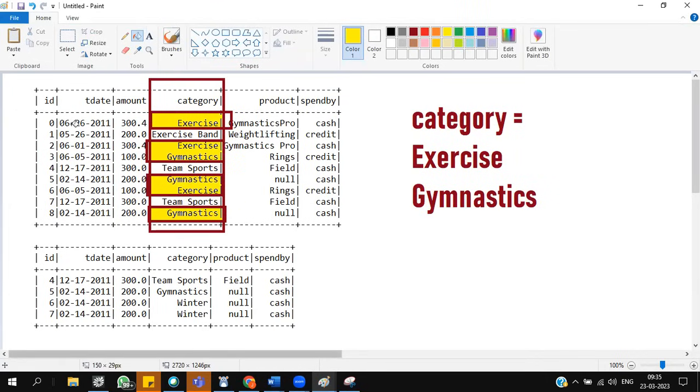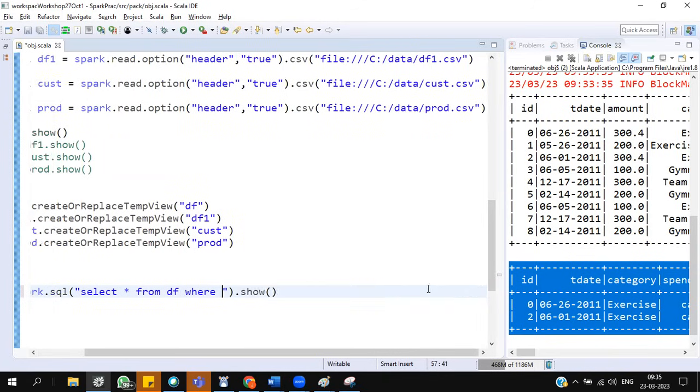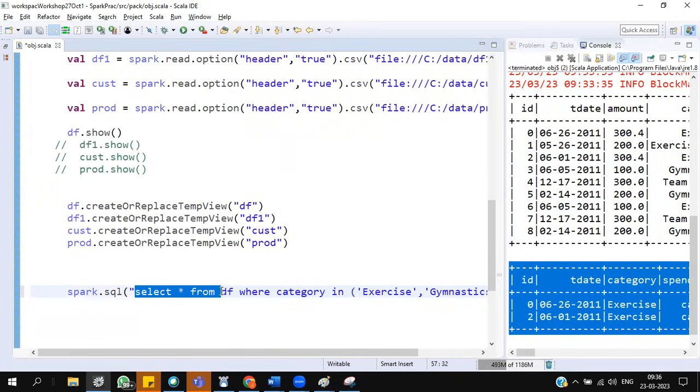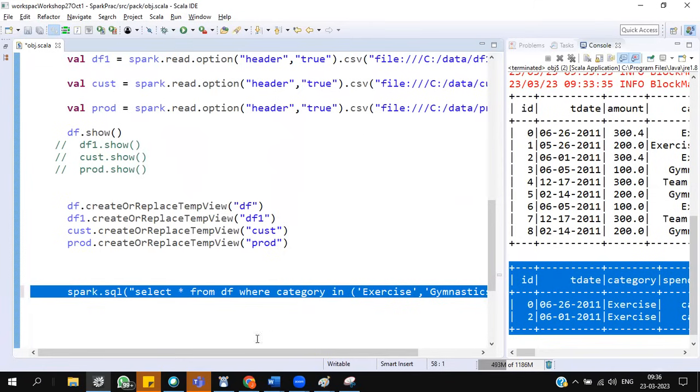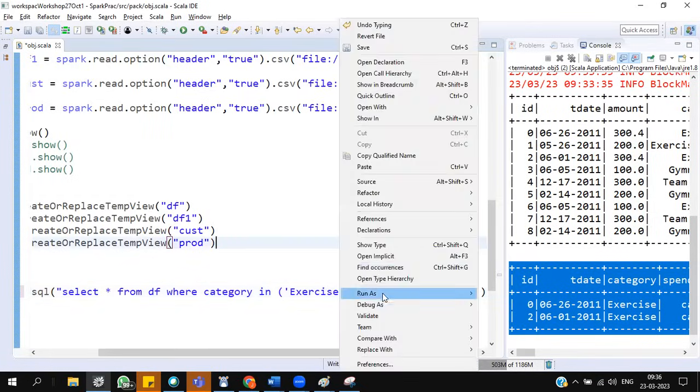Now, let's see how to perform this. We have to use the in operator. How to use the in operator? Select star from DF where category in exercise and gymnastics. Now, what am I performing? Same column, select star. I'm selecting all the columns, but I need category in. The in operator will help you put multiple values, exercise and gymnastics, so that you can filter with these 2 values. Run it now.